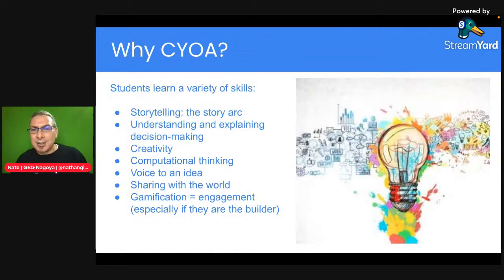And I mentioned earlier, computational thinking. With choose your own adventure stories, making them really does require computational thinking because you have to think about the path that each decision is going to make. And that's part of the challenge. It's fun. It does take a little bit of time, but it is cool.